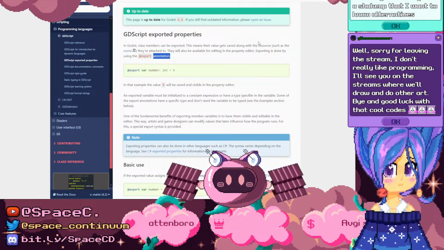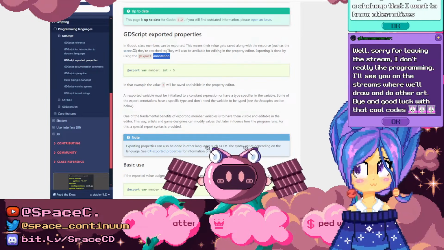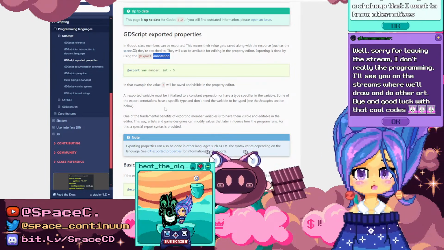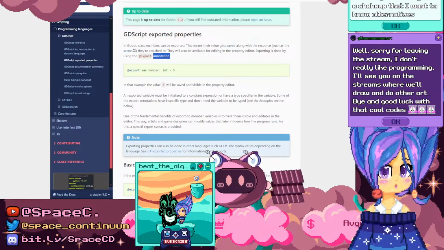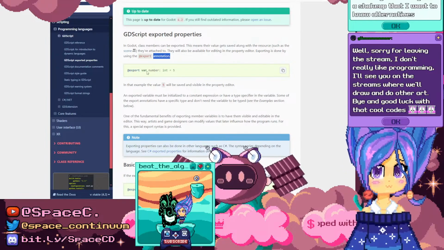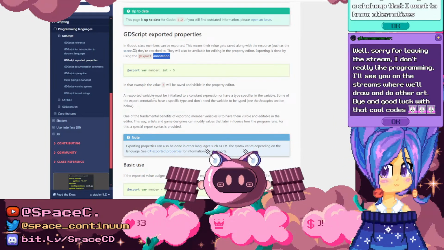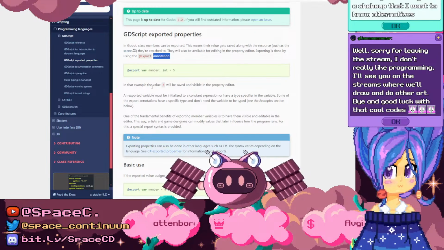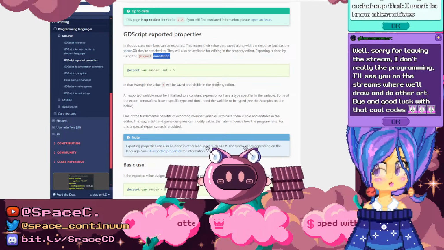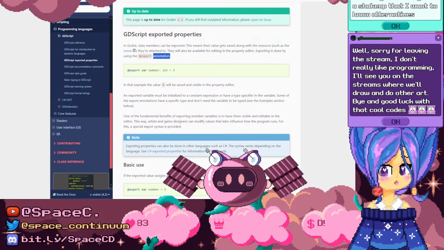Their value can be saved along with the resource they're attached to. I guess that makes sense, but I would have taken it as something very given. I would expect any type of variable to act this way. In that example, the value 5 will be saved and visible in the property editor. Oh, I see. I think I get it.